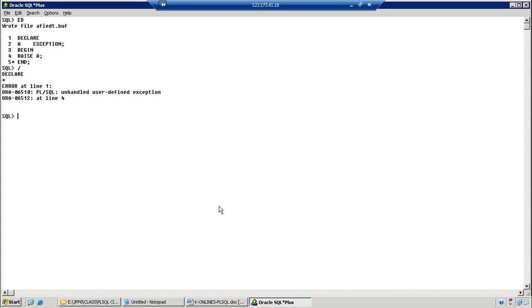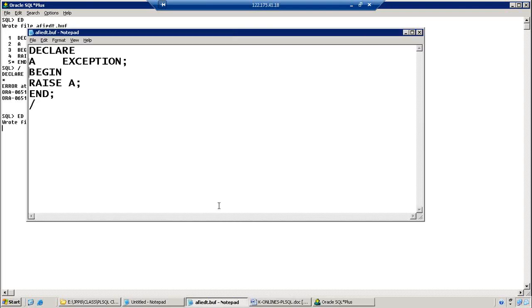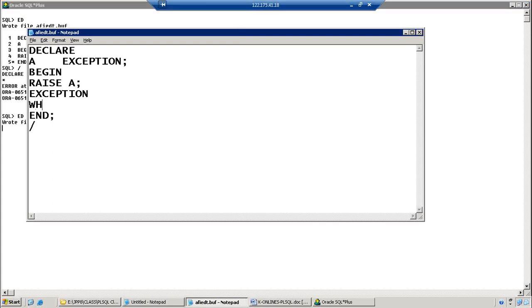So whenever this exception is nothing but error handling. Whenever the error is coming, the exception is fired, and it is showing some message. So that is to be handled. So where do we handle that exception? In the exception block. Exception here.